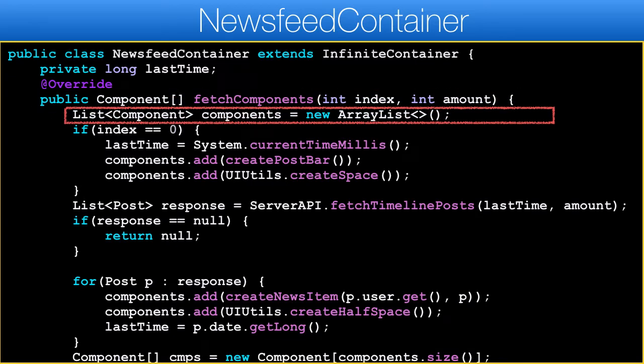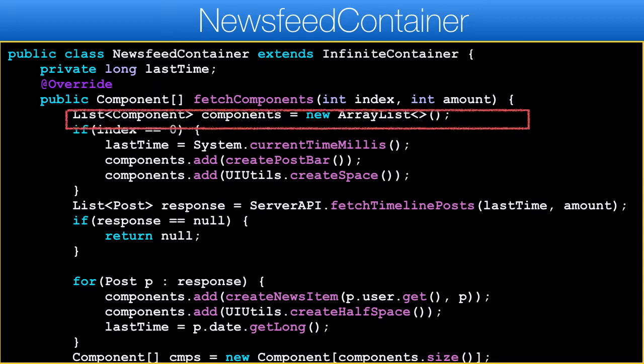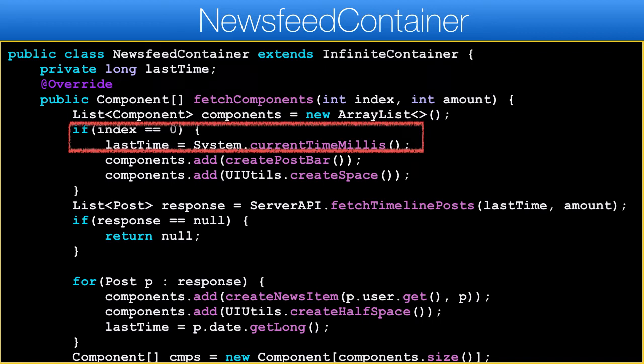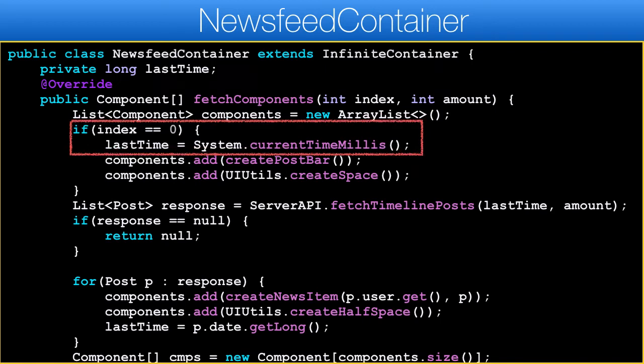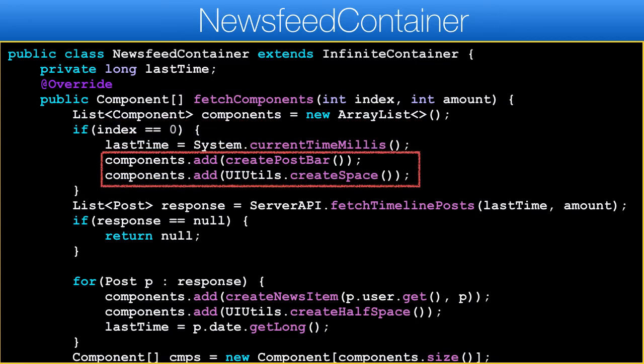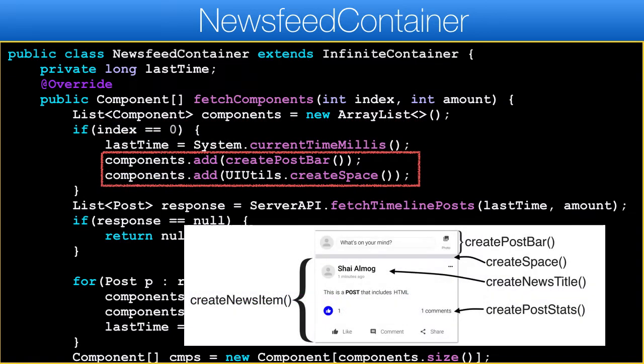It's hard to tell how many components will return, so we'll use a list and convert it to an array when we are done. If this is the first entry, we reset the value of last time before making the request. The top is always the same component, the post bar. That's where we can add a new post.